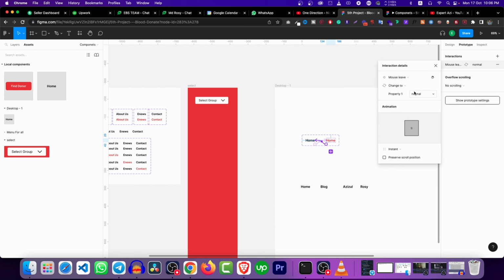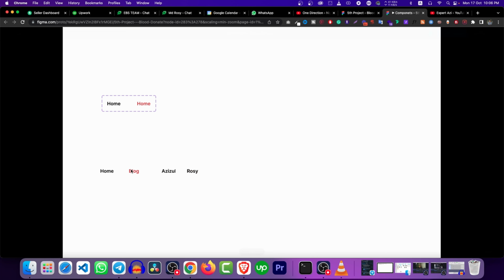Okay, so let's go back again here, and as you can see, now it works perfectly. When I hover over home, it works fine. When I go to block, it really works fine. And on the other menu names, it really works fine.